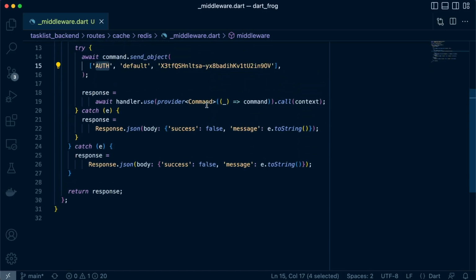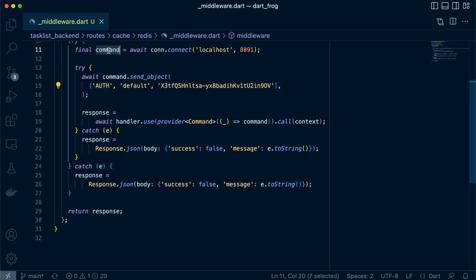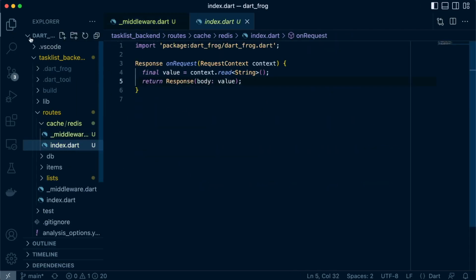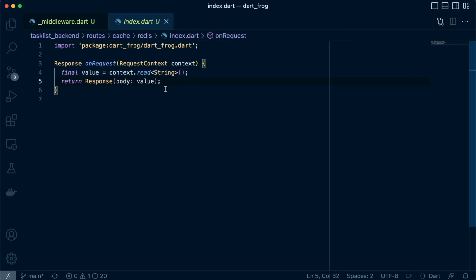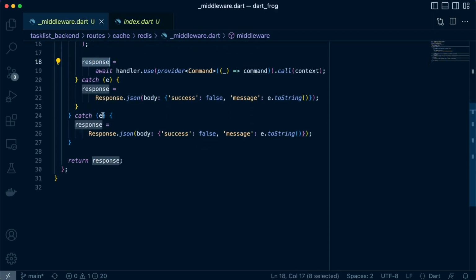And now that you have done that, we pass our command instance, command capital C, to our root handler. That's what we've done, so that we can handle the request that a user might bring in. So we come and use it now in our index.dart, and then once it's done, it will return the response that we pass it. I hope it makes sense.